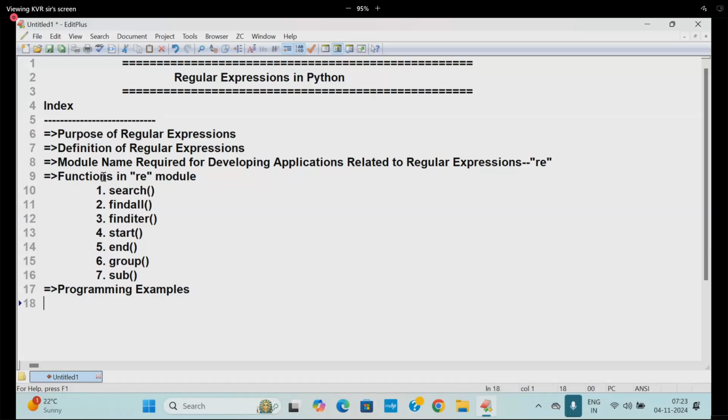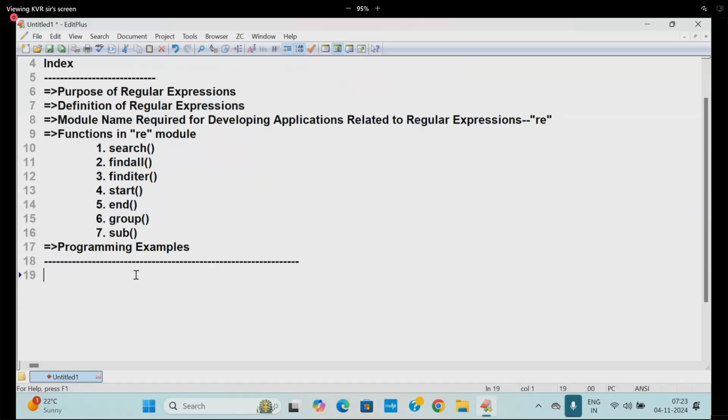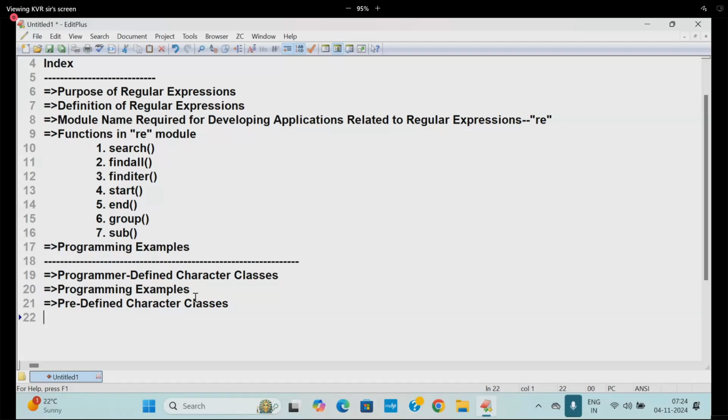This is called one level, which I will discuss today. It is concept based. Next, I will discuss another very important topic: programmer defined character classes, followed by programming examples. And next are predefined character classes, followed by programming examples.